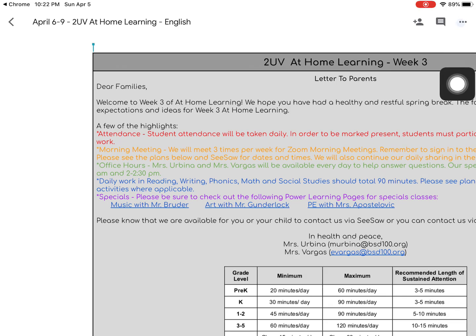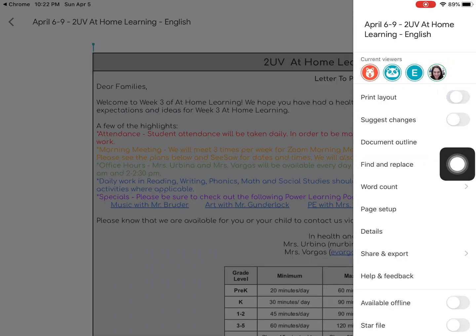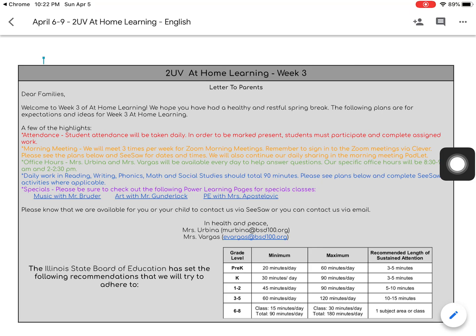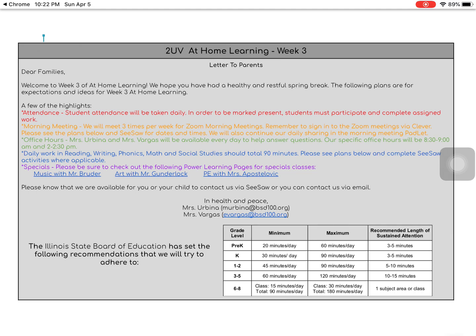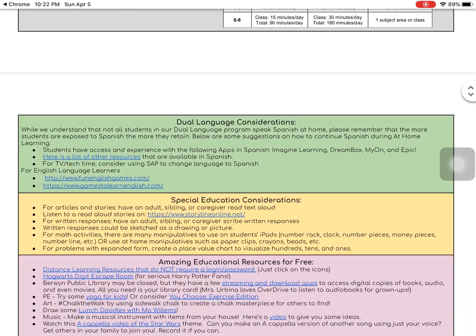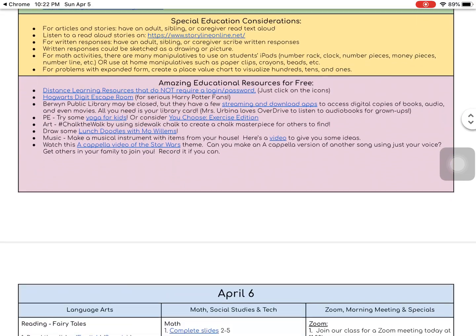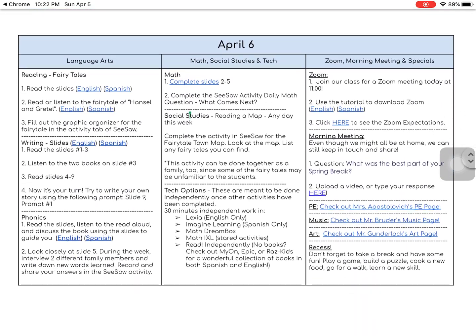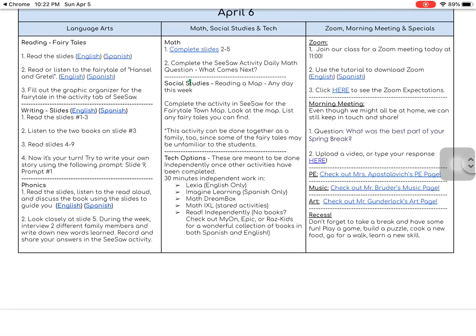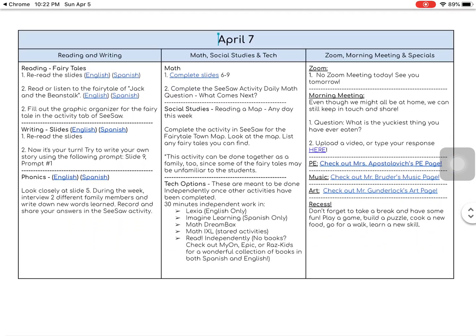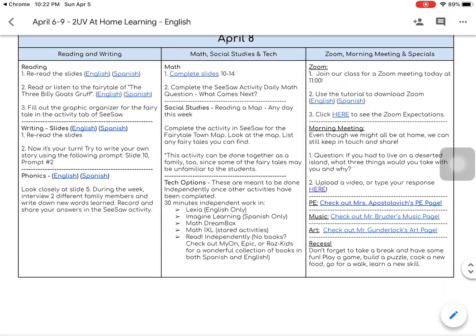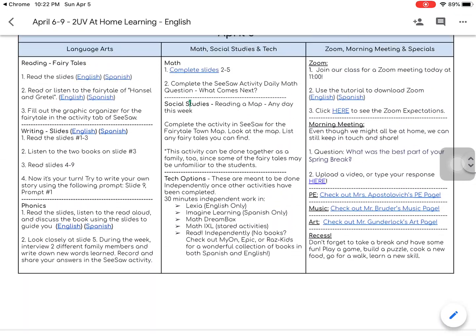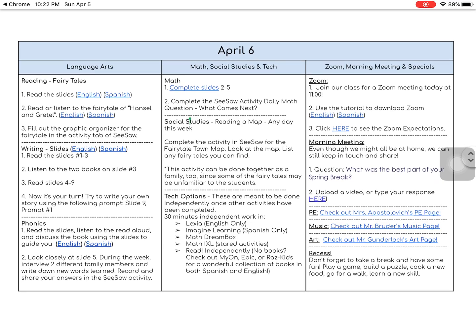I also like to change the view here to print layout. I'm not sure if you guys can see that, but this is what it looks like. So here is this week's plans. I did remove the project portion since we have a couple more sections in our days. You'll notice that we have April 6th, April 7th, April 8th, and April 9th, which is Thursday. There is no school for us on April 10th because it is Good Friday.